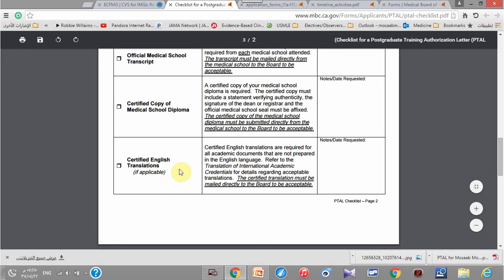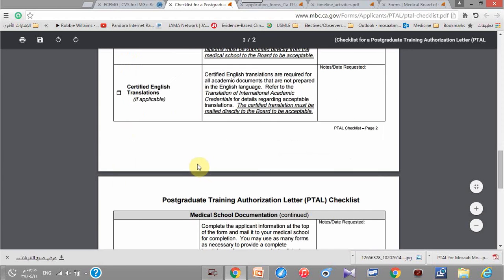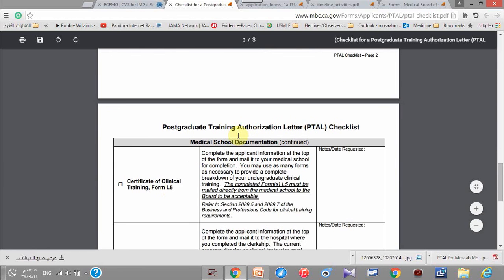A lot of people are not gonna need this if your credentials are issued in English, okay? But if you need more information about it, you can email me. I'll put my email at the end of the presentation. You can email me, and I'll leave a comment on YouTube, and then I'm going to hopefully provide you with information where I did it, okay?